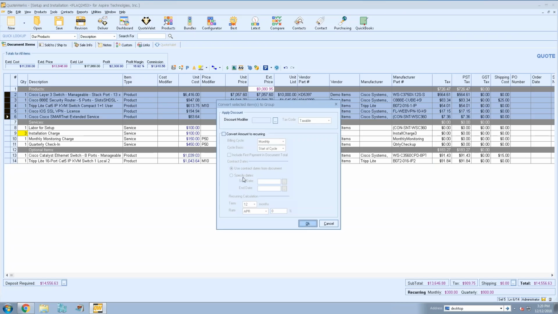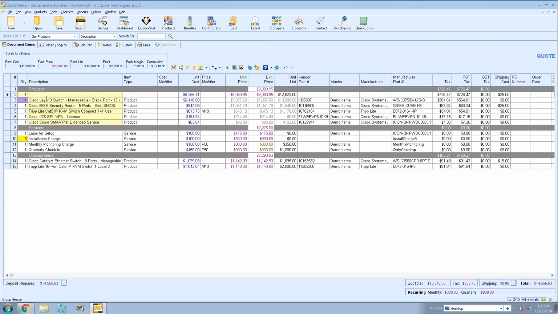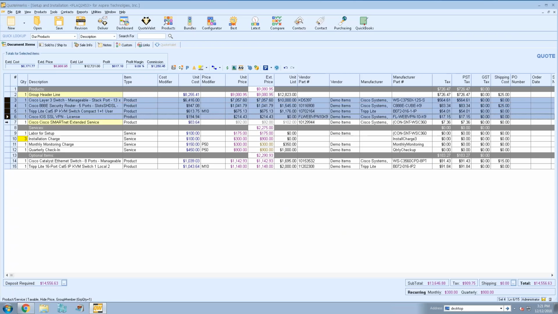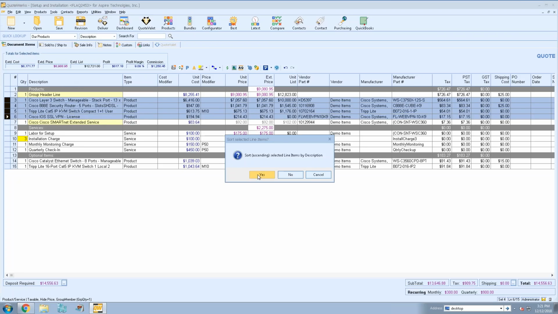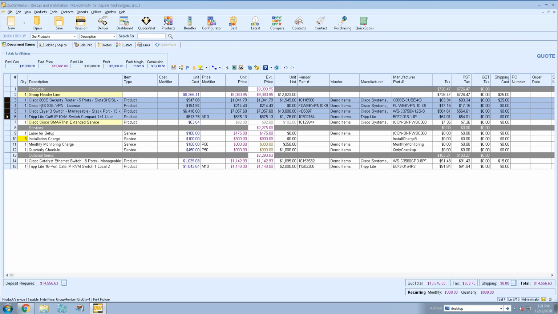Now, if your items are in a group, so let's go ahead and group these items together. You can actually sort the items within a group. So if I wanted to sort these 4 items here by the description, I can do that, and that'll actually sort within the group as well. So you can sort within the group, you can sort outside of a group. You can even sort items that are non-contiguous.